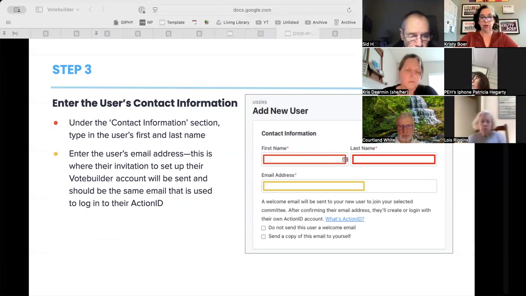It's important to make sure that you're using this person's best preferred email address. That is where they will get their invitation to log into VoteBuilder. That will be the email that they use to log in. So make sure you're using an email address that they have given you recently.